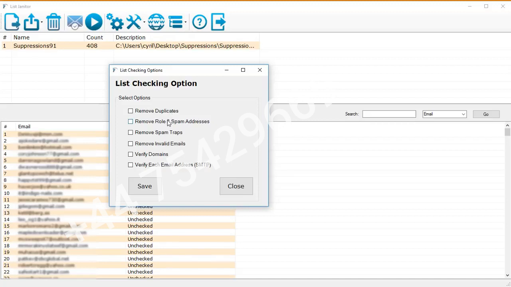You can remove role and spam addresses. Now this is something that all autoresponders need. If you are sending emails to email addresses like support@yourdomain.com or sales@yourdomain.com or mails like that, then autoresponders will not accept your list because these are called role addresses, and autoresponders do not support role addresses anymore. They like to have clean lists which do not have the role addresses. So you can remove the role addresses too.